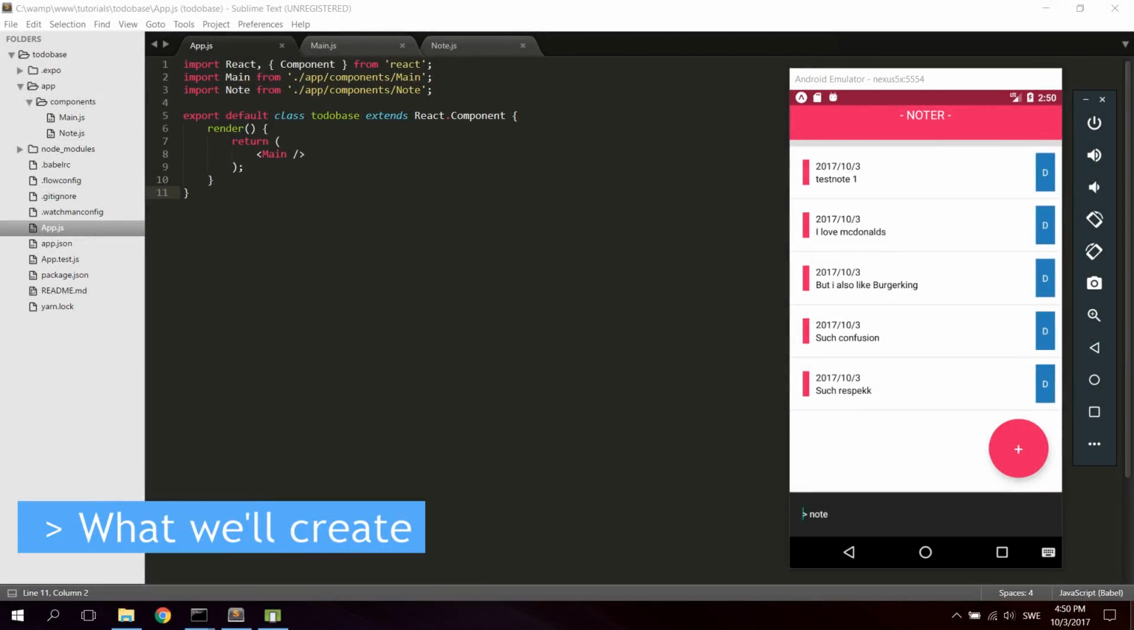In this video, we're gonna take a look at creating a to-do app in React Native. The video will consist of two parts. In the first part, we will create a layout for the app. In the second part, we'll create a function for adding notes and deleting notes.